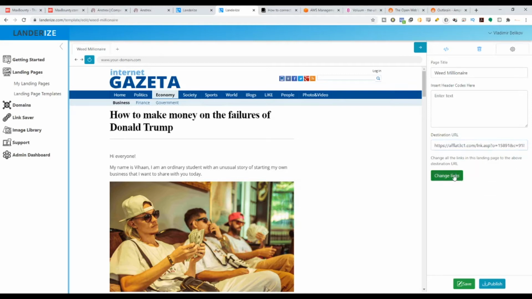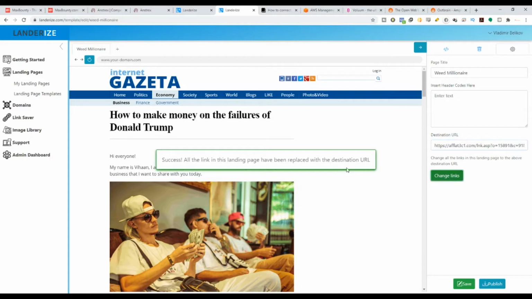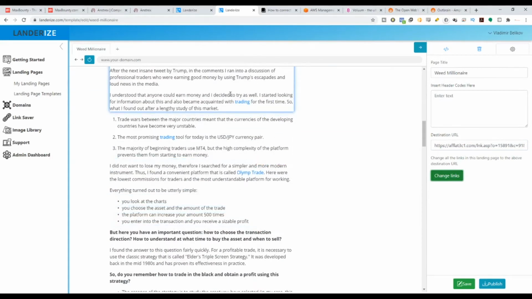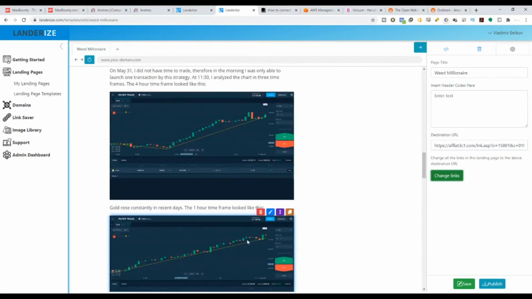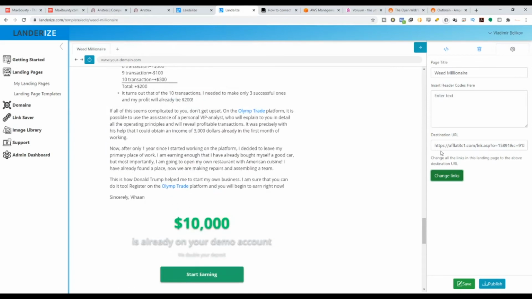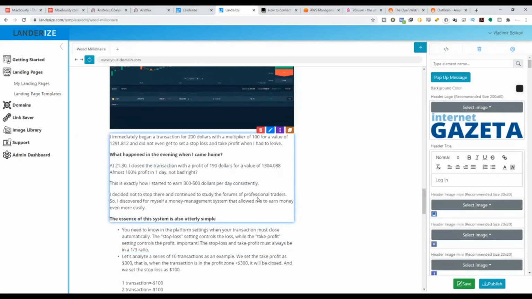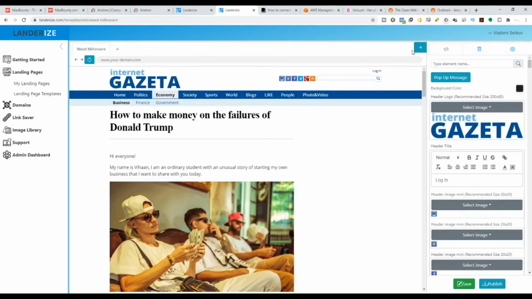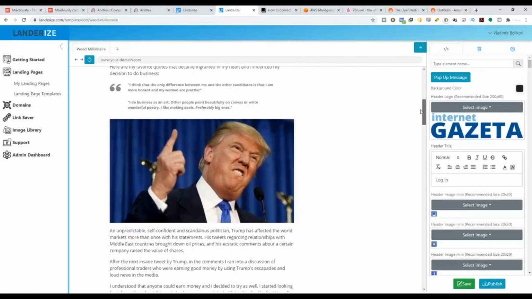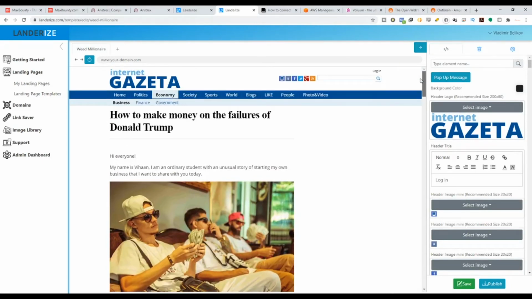And what we're going to do is we're going to change all links. That means every single link, which is this one, this one, this one, every single link will be changed into your affiliate link. It's that easy. And hit the save button. That's it, guys. You have actually changed all the links. Now you're just going to make sure that everything is okay, and you're going to change a little bit. So let's just glance through everything.